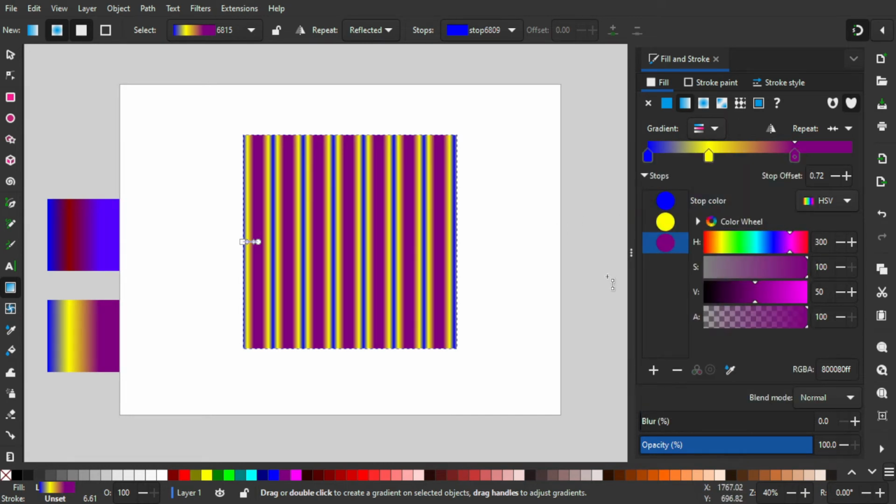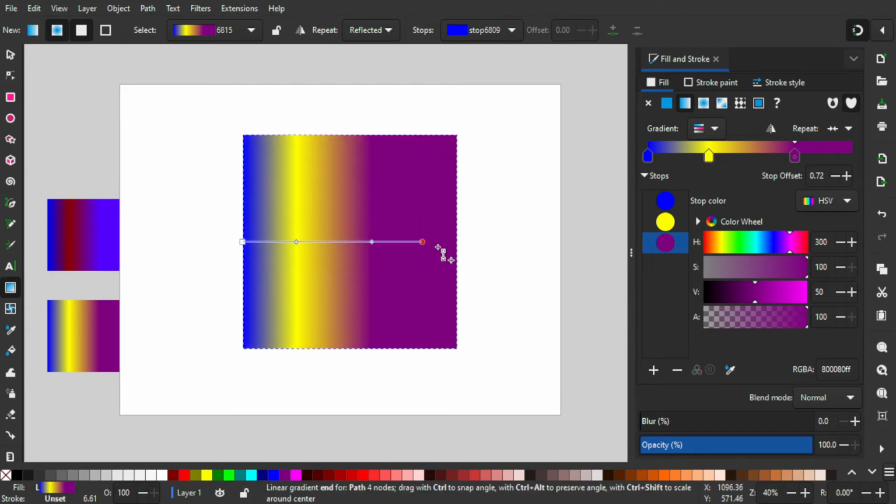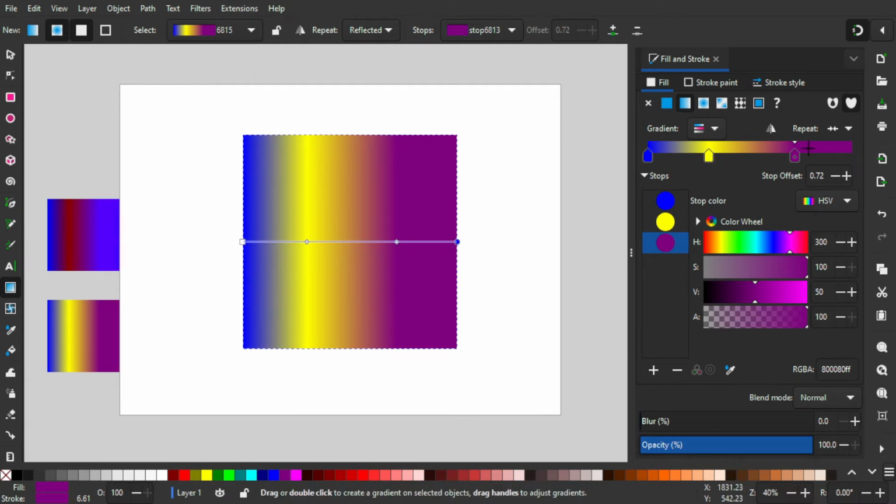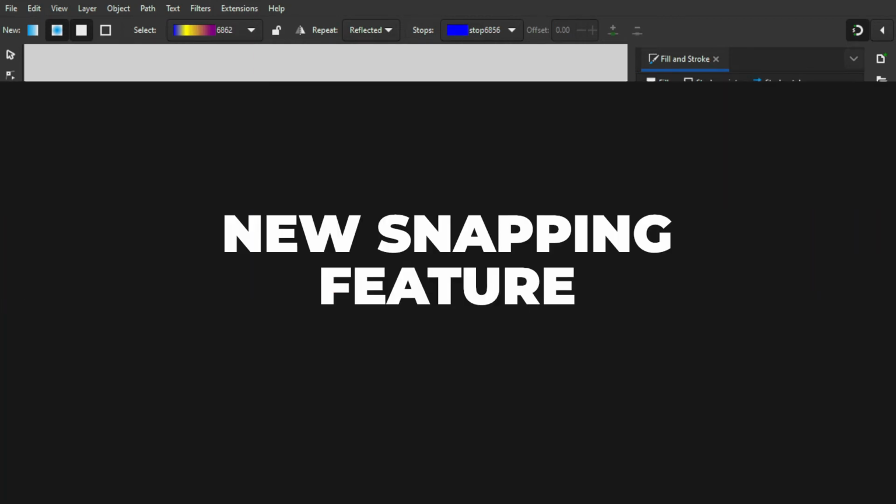And yeah, I think it's super handy to have a gradient dialog. There's nothing wrong with the on-canvas gradient feature in Inkscape, but it's just way more convenient to have this gradient dialog in Inkscape.